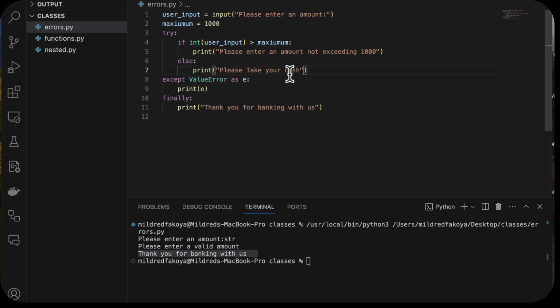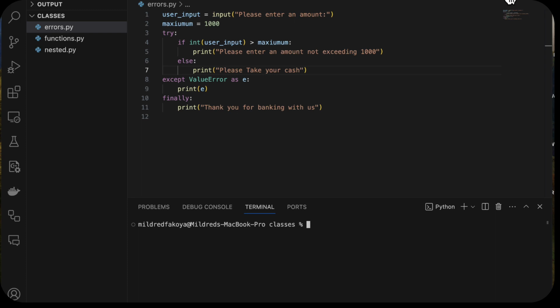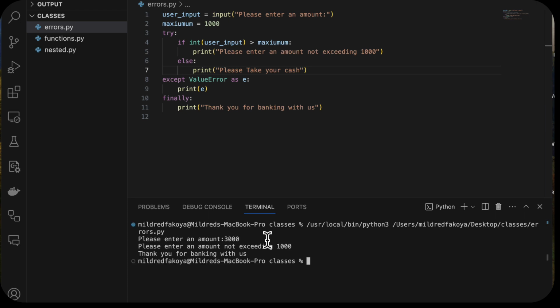So it will print out a cryptic message that the user will not be able to understand, and that is why we put custom error messages for the user to understand what to do. So we enter an amount, say 3000, and it says "Please enter an amount not exceeding 1000," because we have a large amount, so this statement took place. But when I enter a string, it gives me "invalid literal for int() with base 10," because here I have asked it to print out the cryptic normal Python error message. And so, most of the time, or all the time, when it's for production, you want to print out a message that the user will understand.